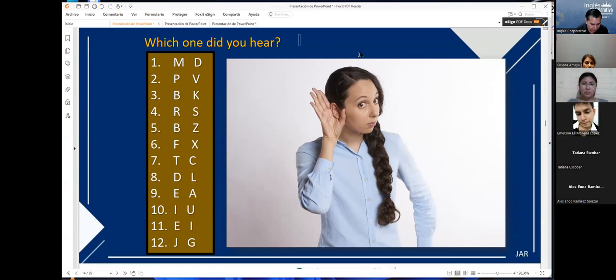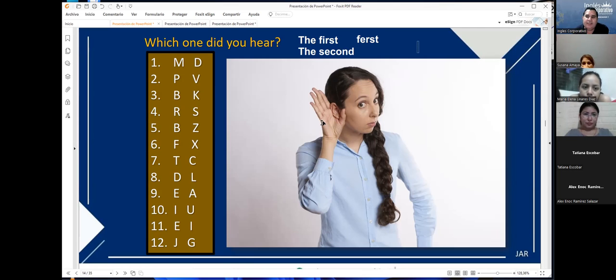Ok, pueden decir the first. The first. The second. The first. The second. The first. La primera. The second. La segunda. A. Number two. B. The first. Yes. B. The first. Okay. Number three. B. The first. Number four. The second. Number five. The second. Number six. The second.